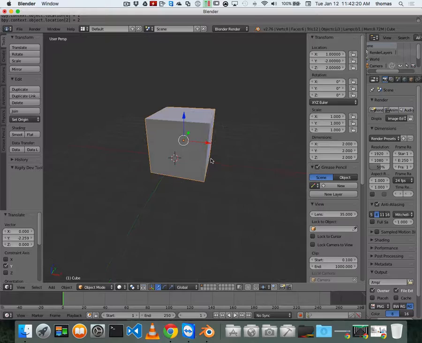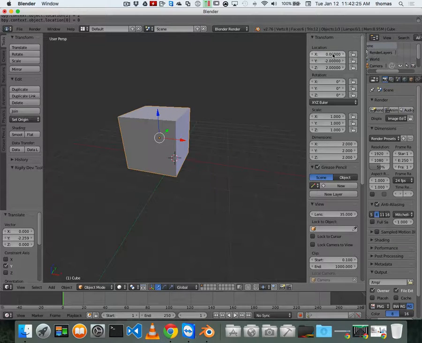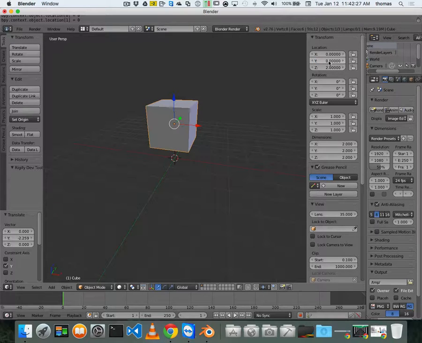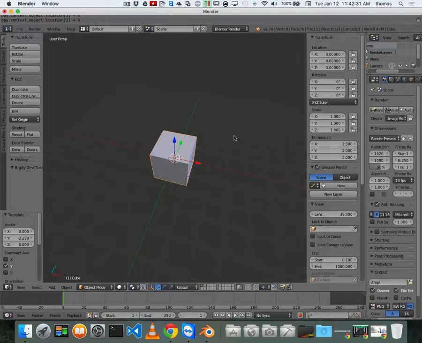If I reset this, I can just go to 0, 0, 0. Now it's in the exact center again. Remember, the pivot point by default is in the center of any object you create. However, this pivot point may change, and your coordinates are all going to be based on that pivot point. So if you manipulate an object and change the pivot point somehow, you may not get what you think you're going to get numerically. So be careful of that.